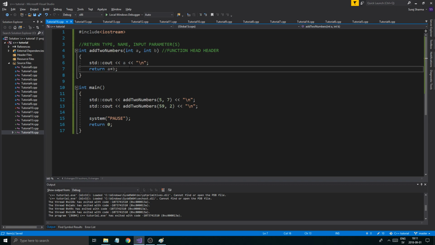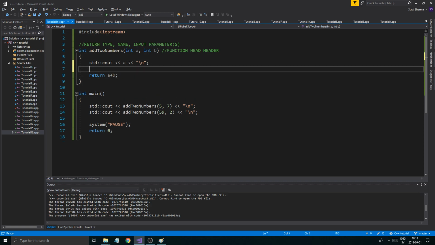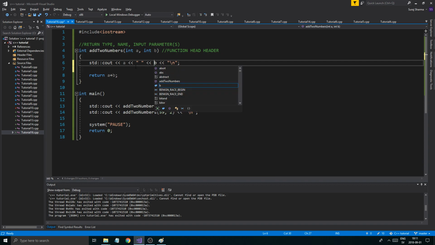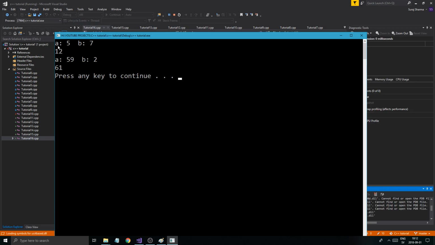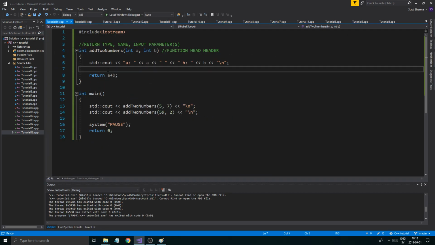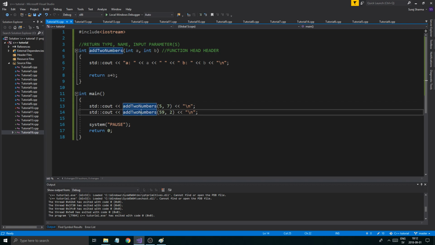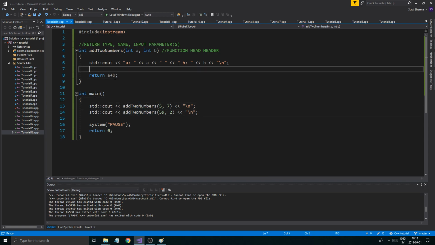So I'll print out this local input variable A and B here, and I'll actually just go ahead and do this. B like that, and A like that. So then whenever this function is called, we'll have a printout. A is 5, B is 7, 12 is the result. A is 59, B is 2, 61 is the result. So this code in here is being reused every time we write this name. It's kind of like a shortcut to this function.